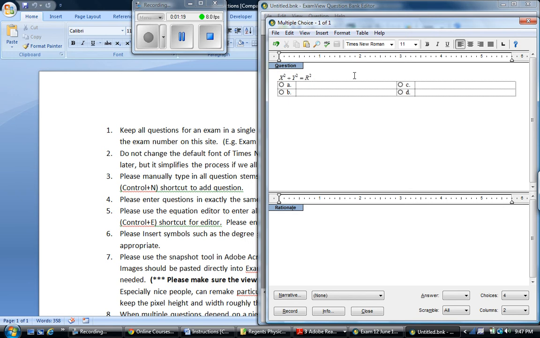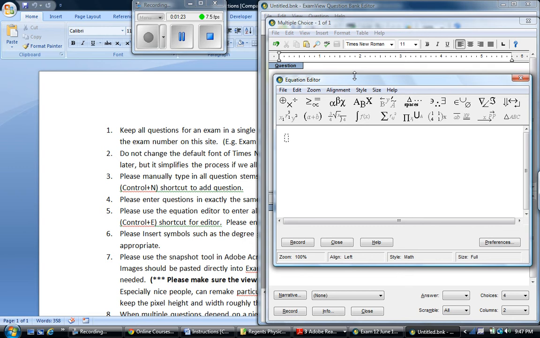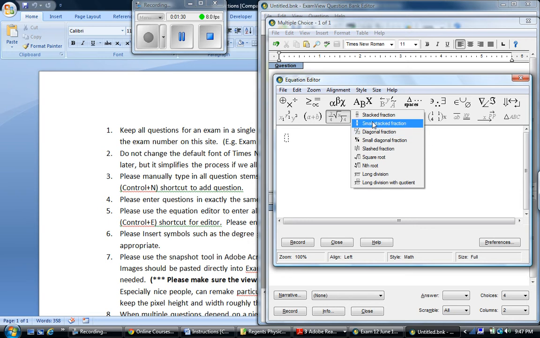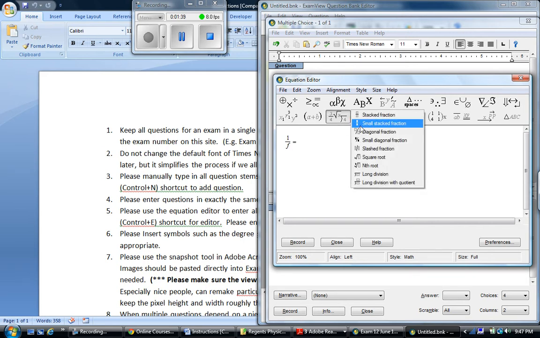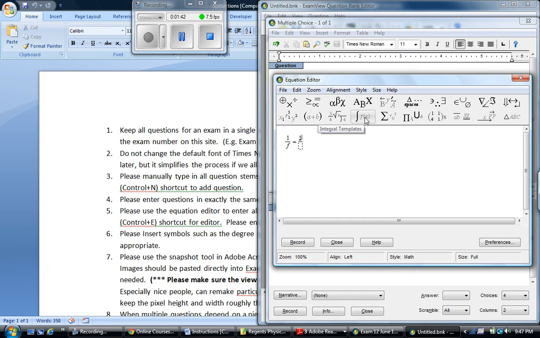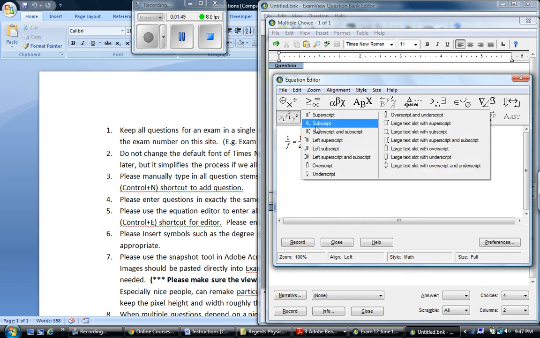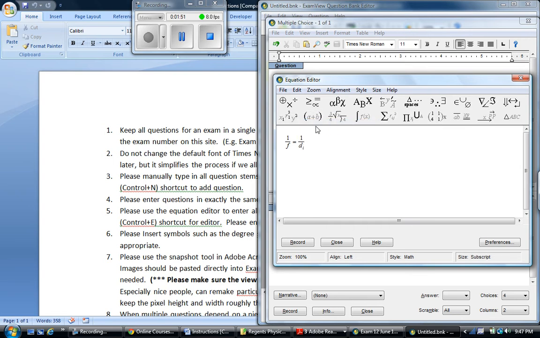Now, let's say we want to insert another equation, perhaps the equation for finding the focal length of a lens. So I did Control-E to bring this up again. We're going to want a fraction. So if you click over here, we probably want it stacked. We could say 1 over the focal length to the right equals, do that again, stacked, 1 over di. And this we want to be a superscript, so I can click this, superscript i.